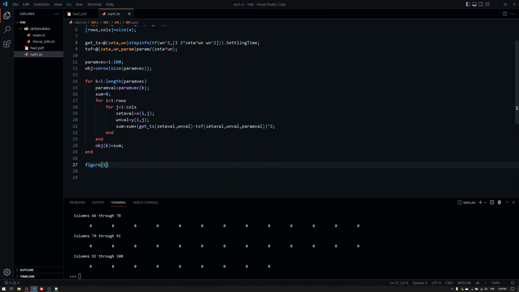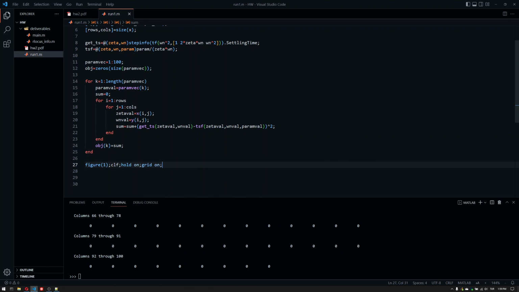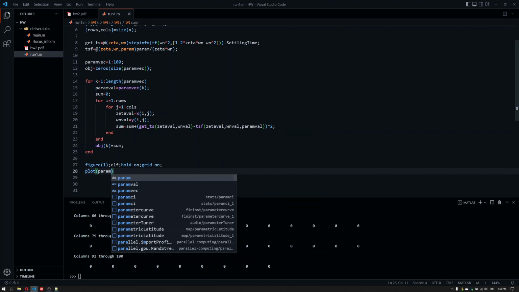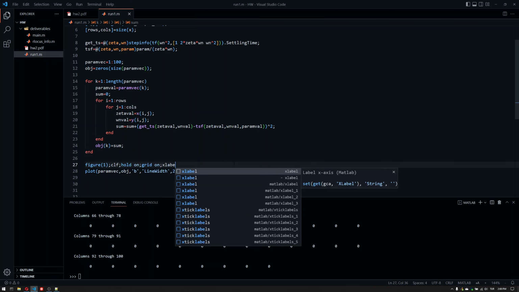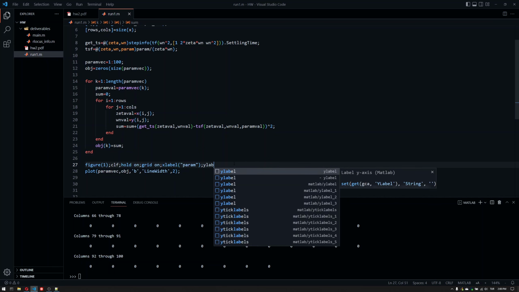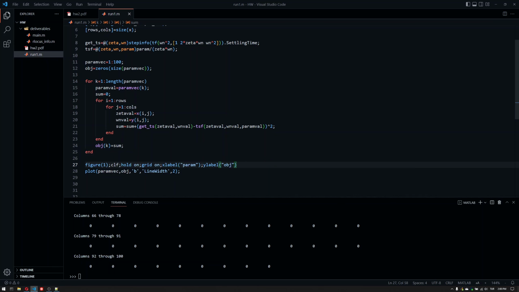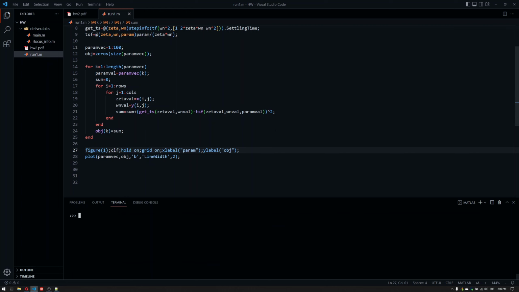And what I can do is I can just create another figure here, maybe hold on and grid on. Plot the param vec against the objective here. With line width, let's have 2. So X label is going to be param, Y label is going to be objective. So let's run it.